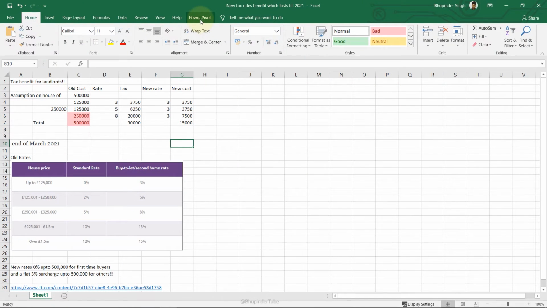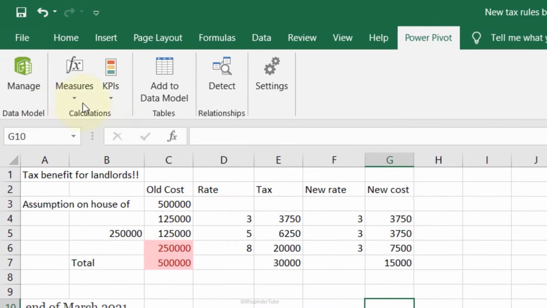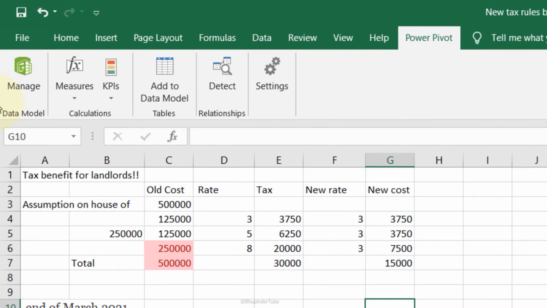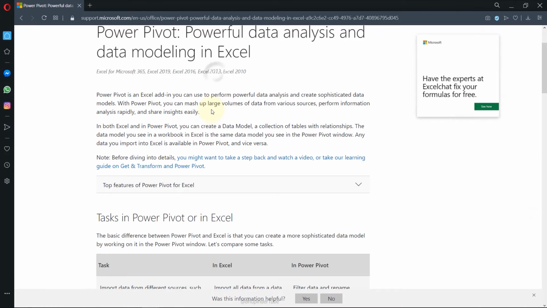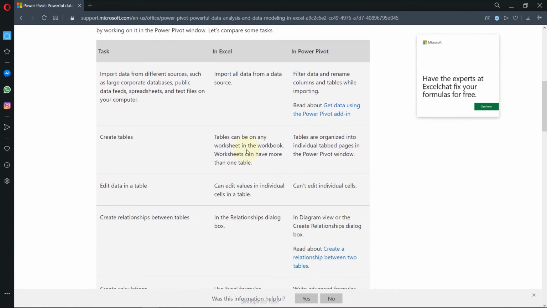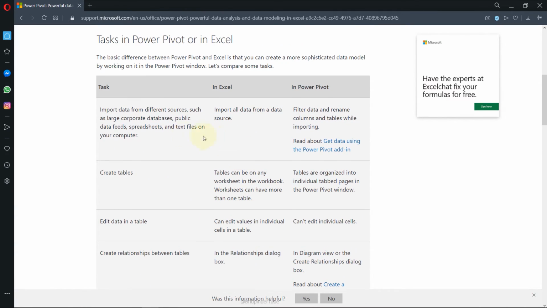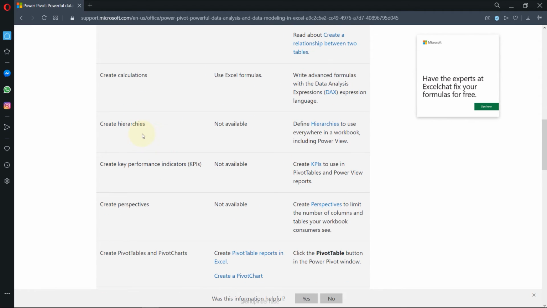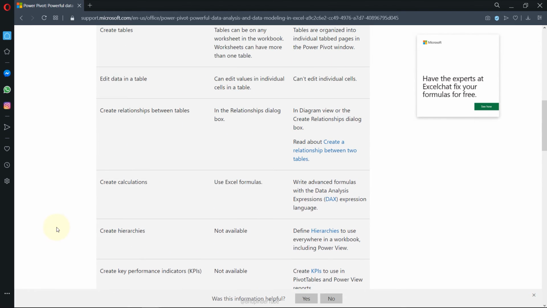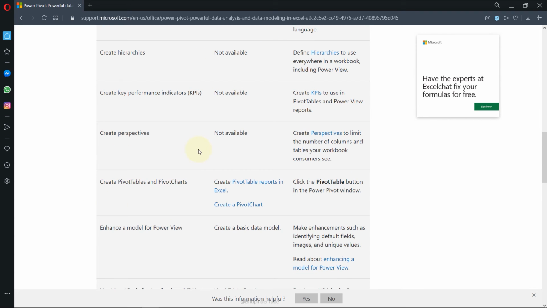And you can see a new tab is added, and here you can see a few of the things that it can do. For example, it can tell you the KPIs of the business, the measures, and if you want to learn more about what it can do, you can go to a website by Microsoft and it gives you some of the tasks that it can perform: create hierarchies, create relationships between tables. You can create sophisticated dashboards to represent large volumes of data.